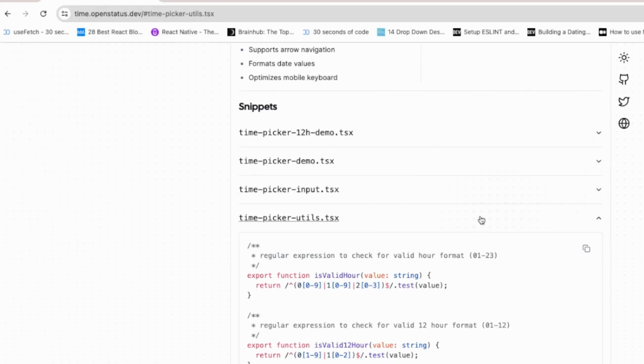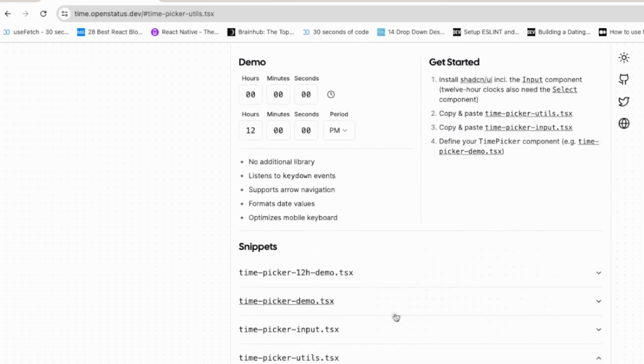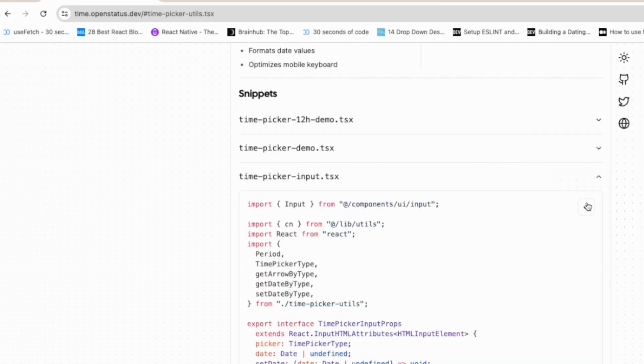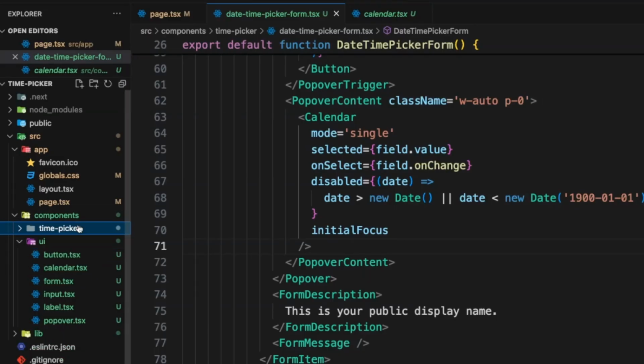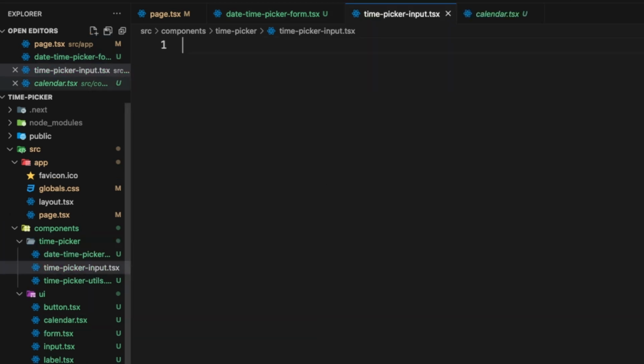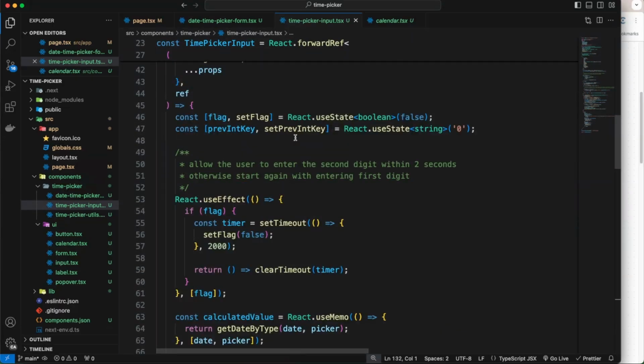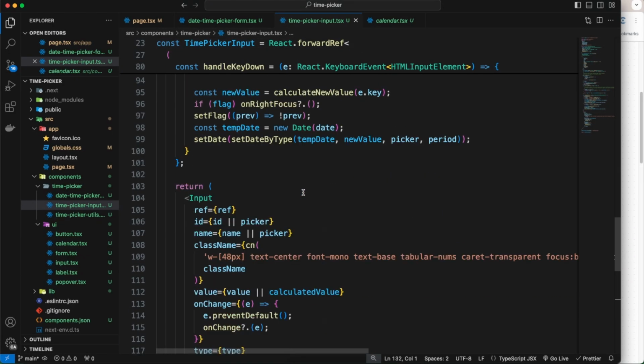Nice. So next, what we need to do is copy and paste this time picker input, which is this one. So let's copy that, go back to time picker here, and create a file called time-picker-input.tsx and paste all of the code in here. Again, you can always go back and see all of this code here.